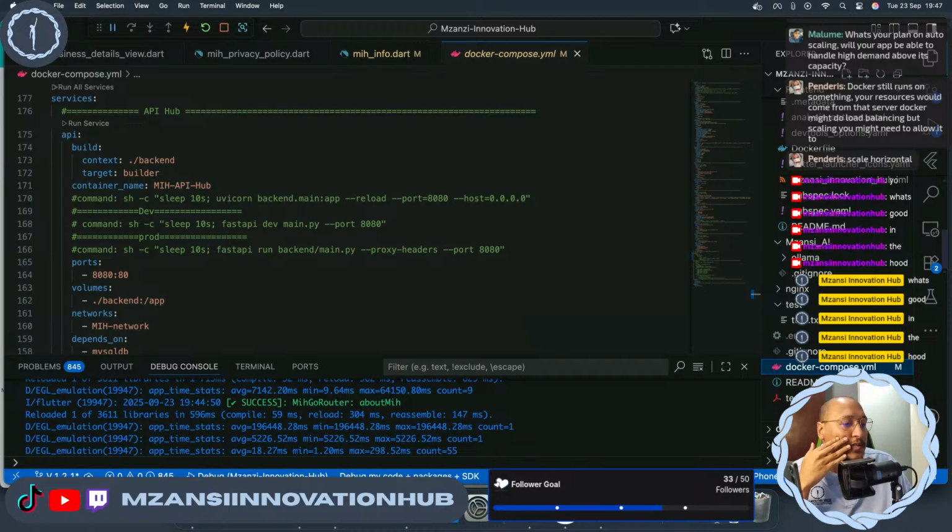Scale horizontal. So Docker still runs on something. Your resources would come from that server. Docker might be load balancing, but scaling might need to allow it to scale horizontally. So yeah, we'll just have to migrate over.